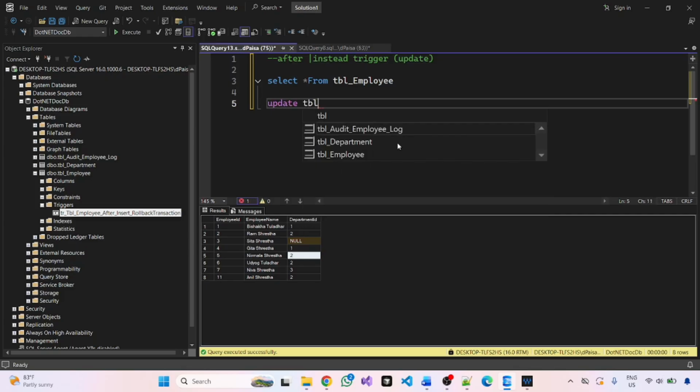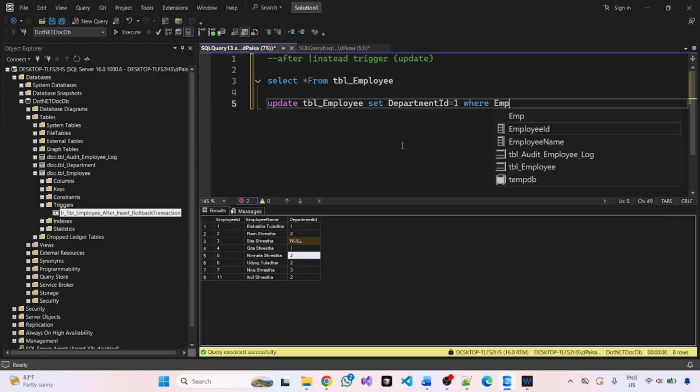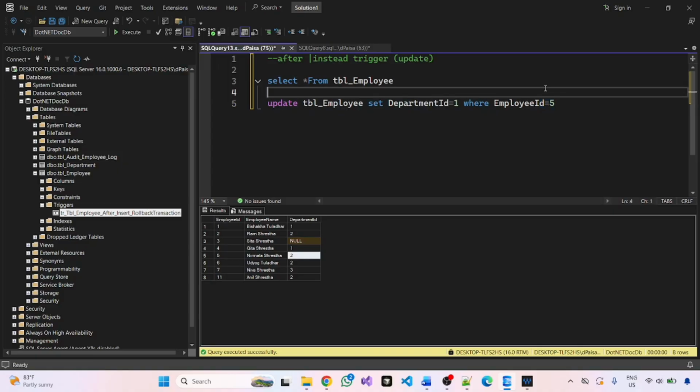Update DML employee set department ID equal to 1 where employee ID is equal to 5. In this query, it will change the data of department ID.